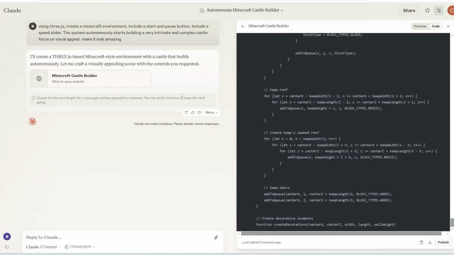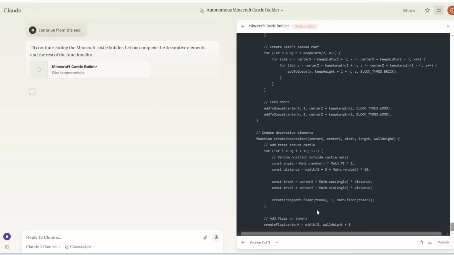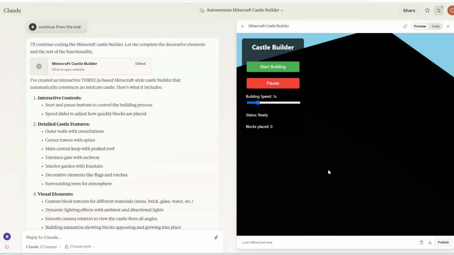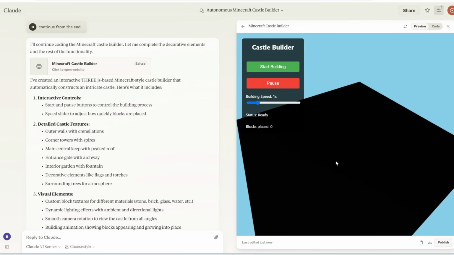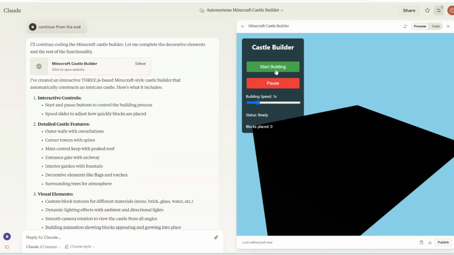Alright, so here it looks like it has hit the max length for a message and had to pause. So you can see it's not really done coding yet. Let's type continue from the end so that it would continue from here. Alright, so you can see it's continuing from the bottom of the code. Alright, so here's what we get. Let me zoom out first. Let's click on start building.